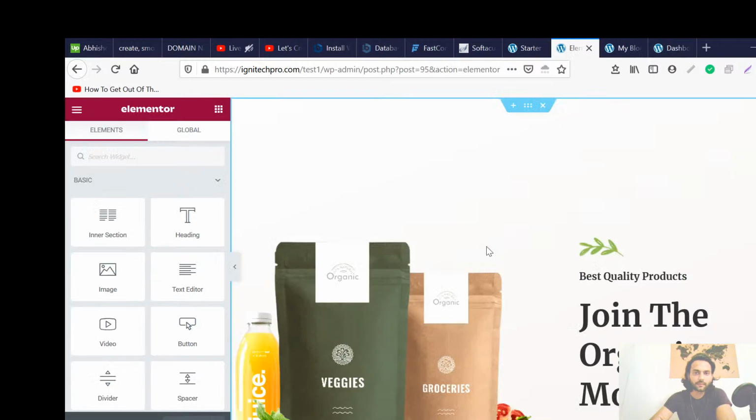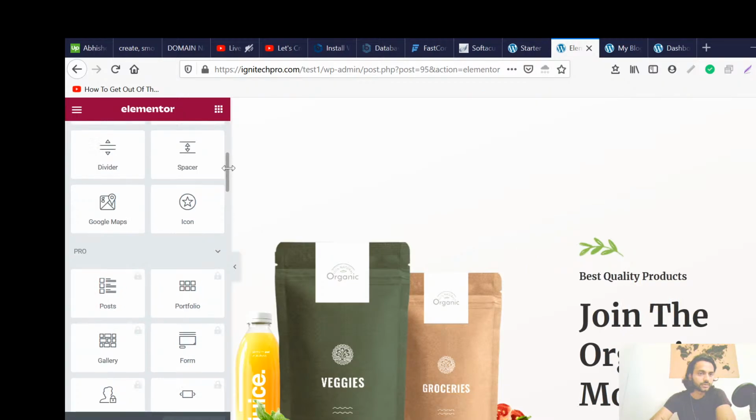If you hover on any element, you have these blue lines and this pencil icon. First we'll see, this is the Elementor page builder. On the left side, if you want to add an inner section, you can just drag from here and drop it here. If you want to add an image, you can drag from here and drop it here. Then video, you can scroll the page, you can find Google Maps, icons, posts, portfolio.